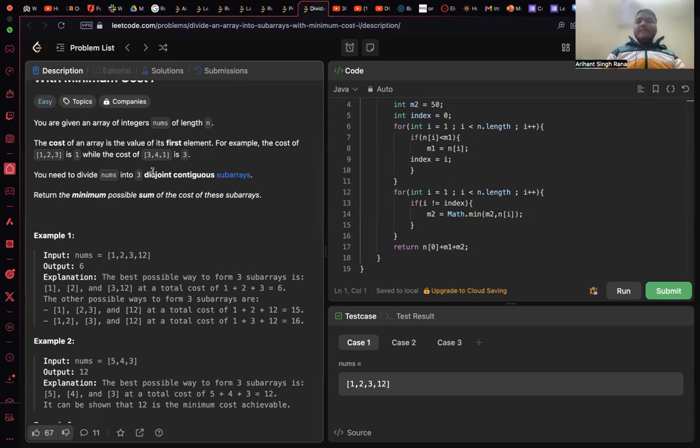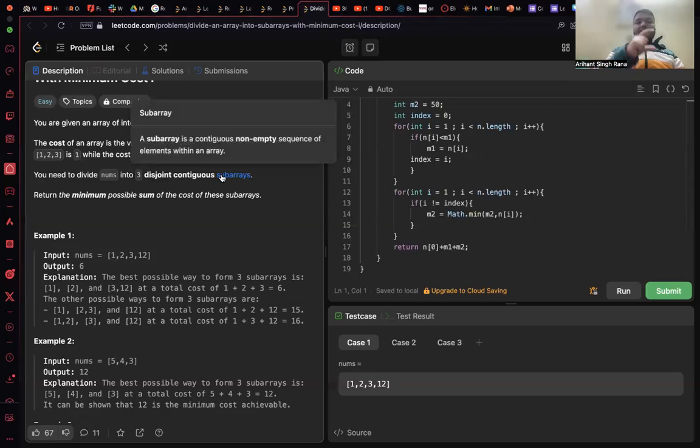Now what we have to do is divide the input array we have been provided into three disjoint contiguous subarrays. These two terms, contiguous subarray, are really important. A subarray is made of elements from the inputted array, and contiguous means that the elements should be in the same order as in the inputted array.